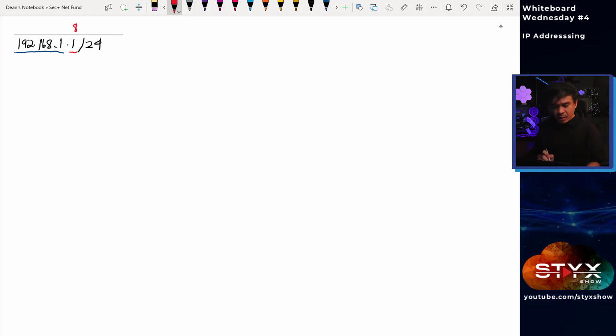And maybe you're thinking, how do you know which one is the network and which one is the host? Well, I'm gonna add a divider here, and the reason we add the divider is that the network consists of 3 octets: 192, 168, and 1. Those are 3 octets. And the reason we can identify that these are the network is because of this prefix value.